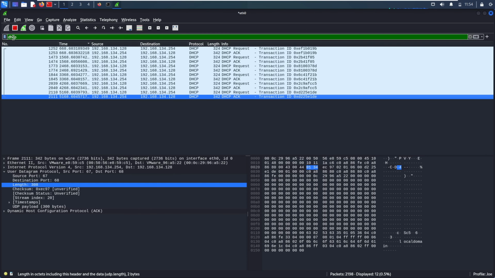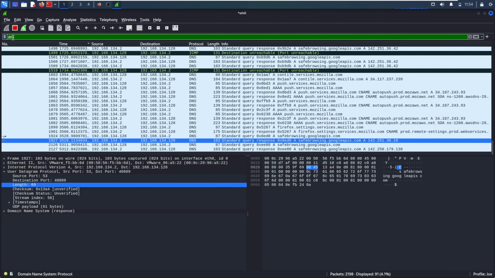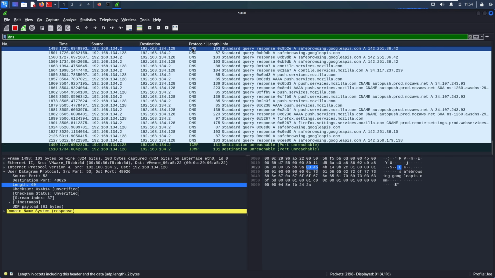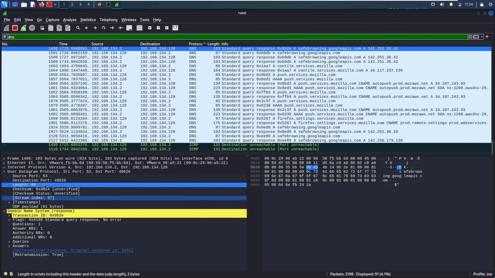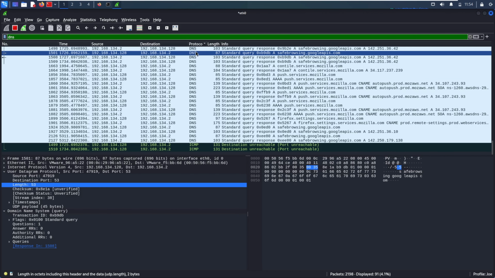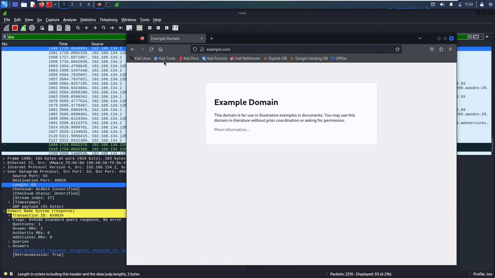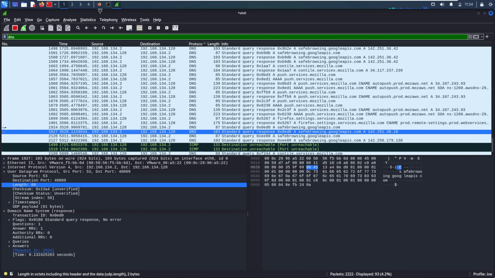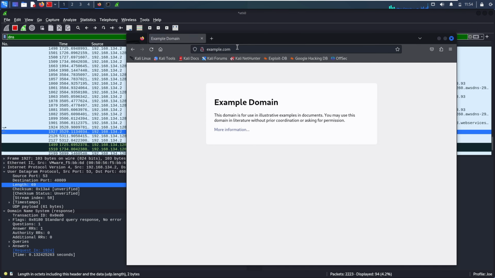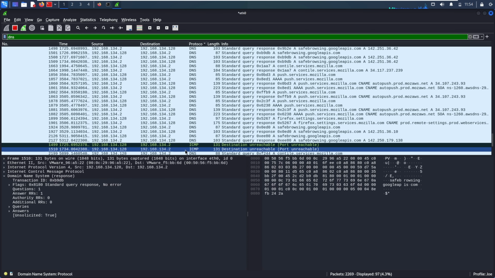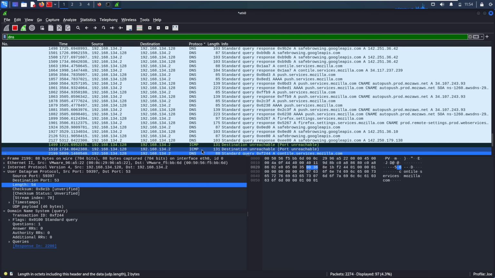Analyzing DNS or domain name system traffic in Wireshark based on UDP involves examining the packets exchanged during DNS queries and responses. Here's a step-by-step guide on how to analyze DNS traffic using Wireshark. Open a web browser or any application that generates DNS queries. Enter a domain name in the browser's address bar, for example .com, and press enter. This action triggers a DNS query to resolve the domain name into an IP address. After performing the DNS query, return to Wireshark and stop the packet capture by clicking on the red Stop button.